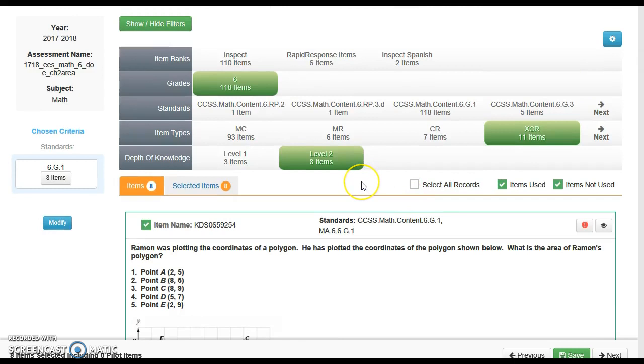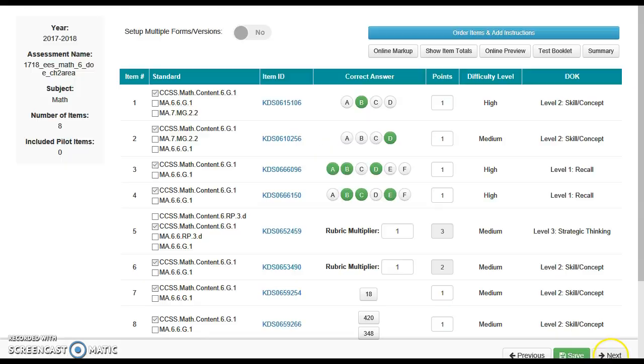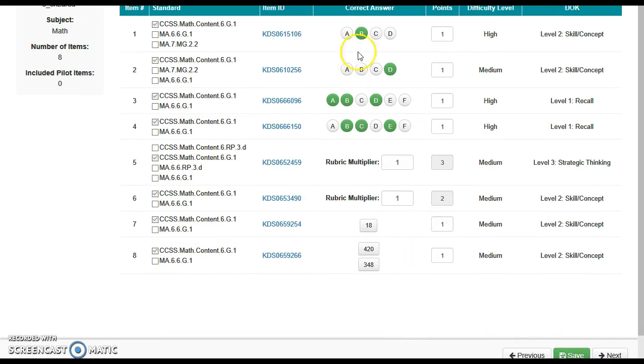I've finished setting up my quiz, and now I want to go to the next step. I'm going to click Next. And it will display for me each of the items, the correct answers, the points, which I can adjust for my constructed response items, a difficulty level, and my depth of knowledge that I've selected.